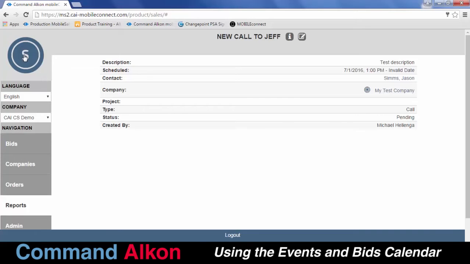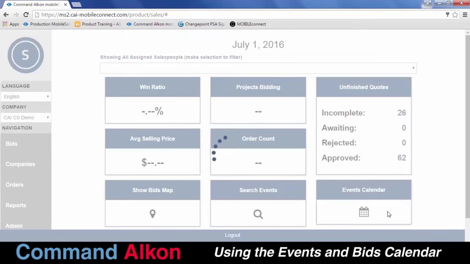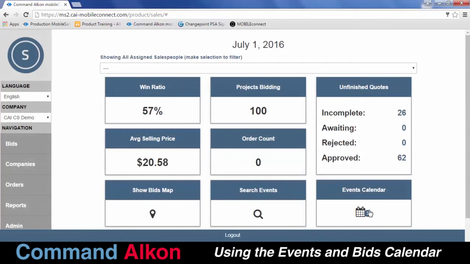To get back to the calendar, you can click on Reports or click the Home button and then click the Events Calendar tile. You'll also notice a 2 representing how many events are scheduled for today for all users that you can view.